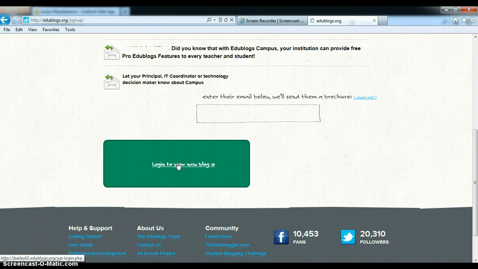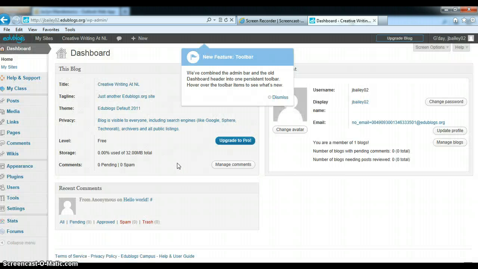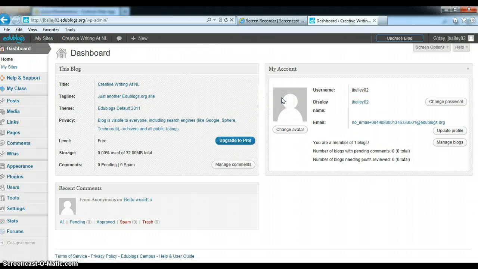Then down here at the bottom, you need to press where it says log in to your new blog. Alright, once you are here, we have our dashboard. This dashboard allows you to see what blog you're on, and it displays your username, email, all of those things. Okay, there's also a place where you can get comments.